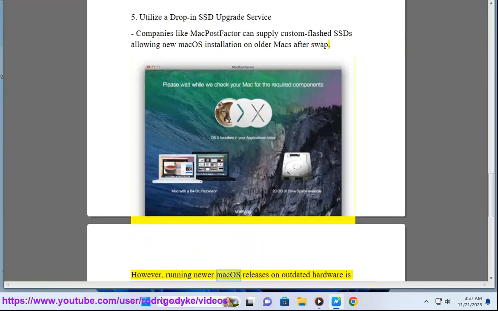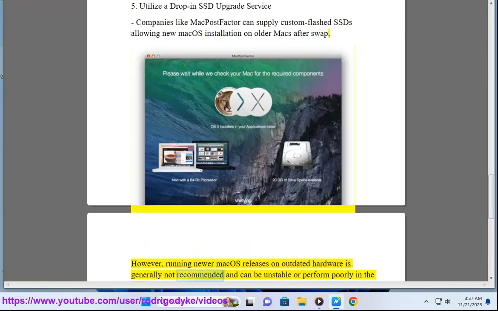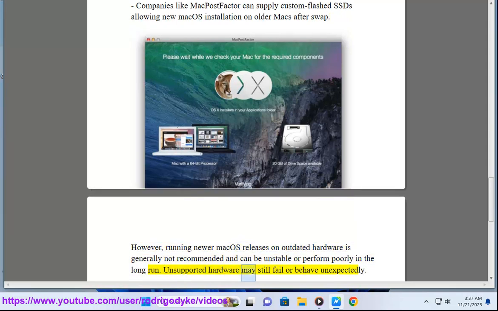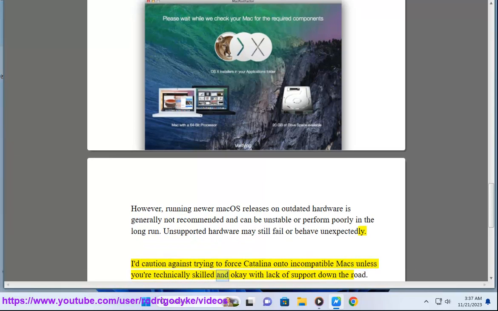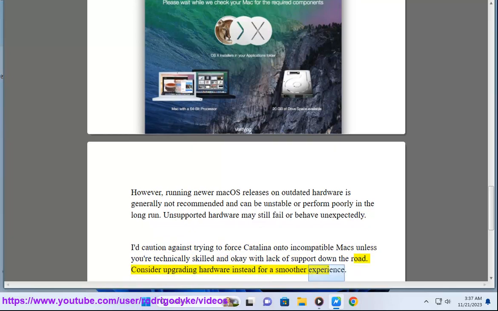However, running newer macOS releases on outdated hardware is generally not recommended and can be unstable or perform poorly in the long run. Unsupported hardware may still fail or behave unexpectedly. I'd caution against trying to force Catalina onto incompatible Macs unless you're technically skilled and okay with lack of support down the road. Consider upgrading hardware instead for a smoother experience.